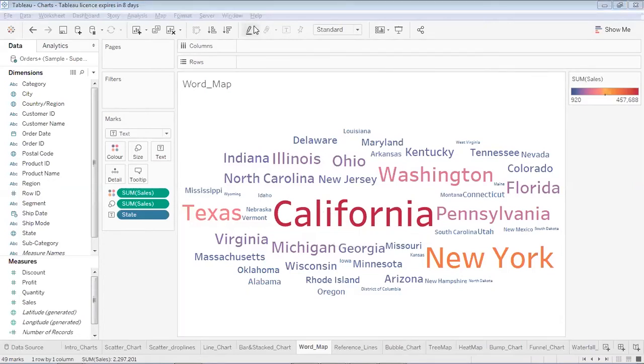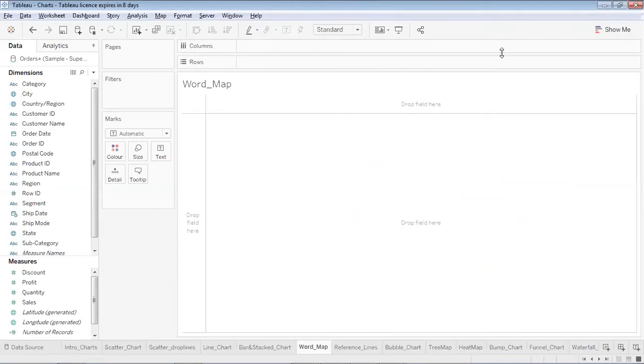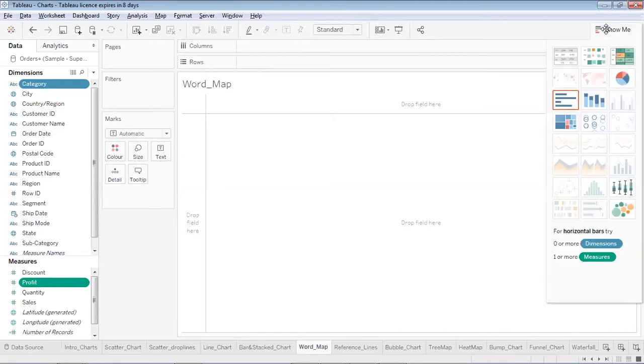We'll create it from scratch. Just give me a minute. So basically, a word map is used to show the relationship between a dimension and a measure. If I select a dimension category and press control and select a measure as profit, then the types of visualizations available to me are all of these. I have more than 8 visualizations. I have fact bubbles, box plots, and then bar charts, stacked bar charts, pies, highlight tables, heat maps, text tables, and more.